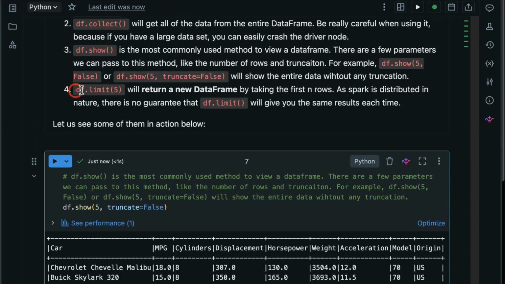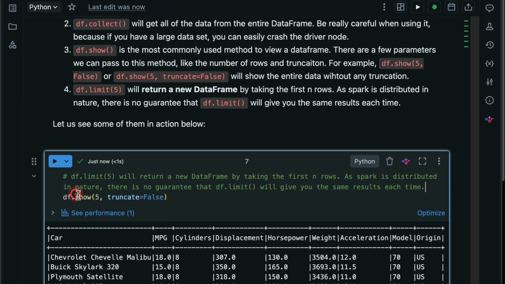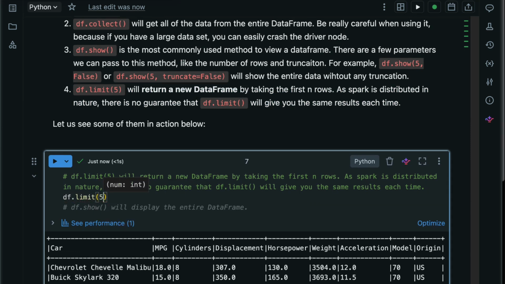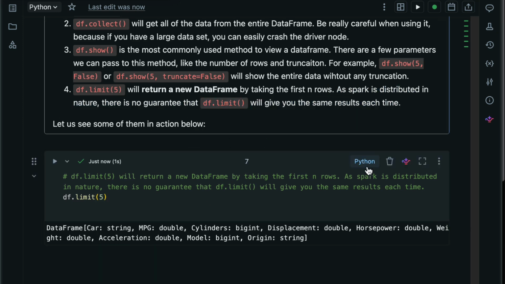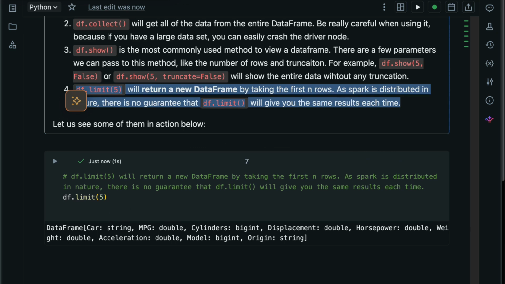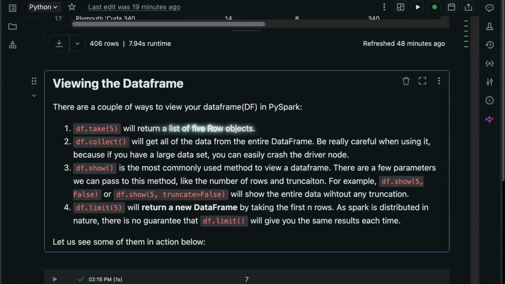Now, let's look at df.limit(5). This method does something different. Instead of returning rows directly, it creates a new Spark data frame with only the first 5 rows. That is useful when we want to continue working with a smaller data frame, apply more transformations, or display it later. So, quick summary. Use take when you want a small Python list of rows.